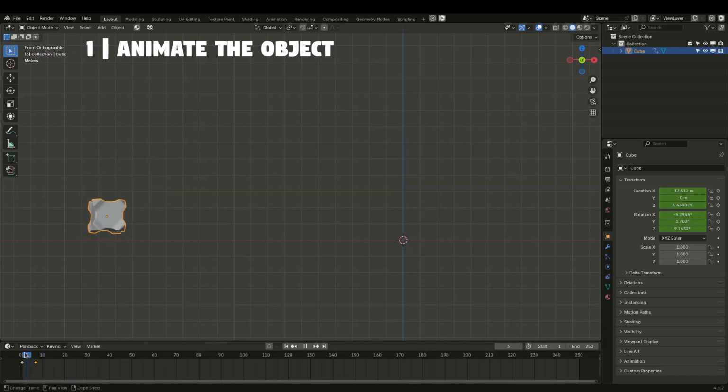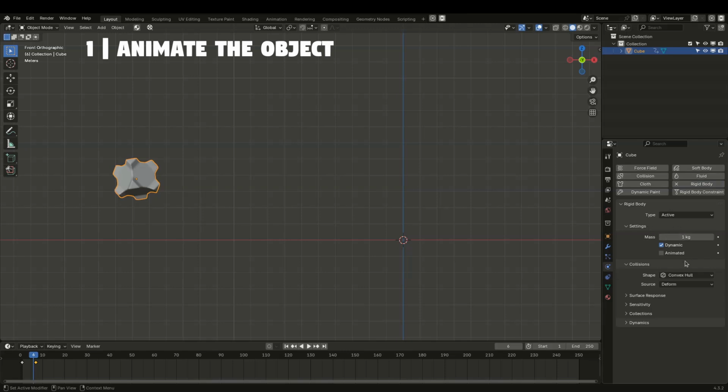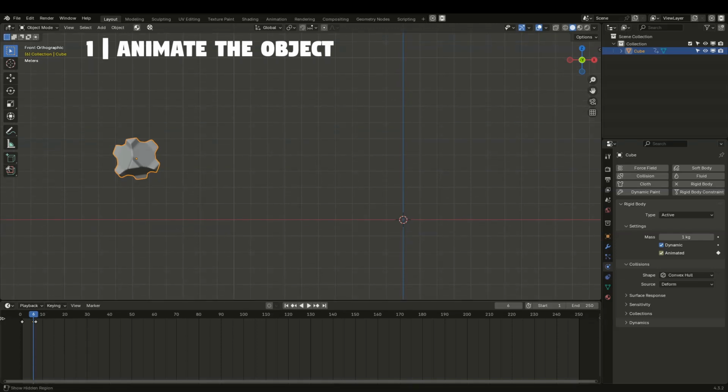So now we will add some rigid body settings. For this we will add rigid body settings and just animate the animated functionality. One frame before the last keyframe, we'll add an animated keyframe on, and one frame later we will disable animated.